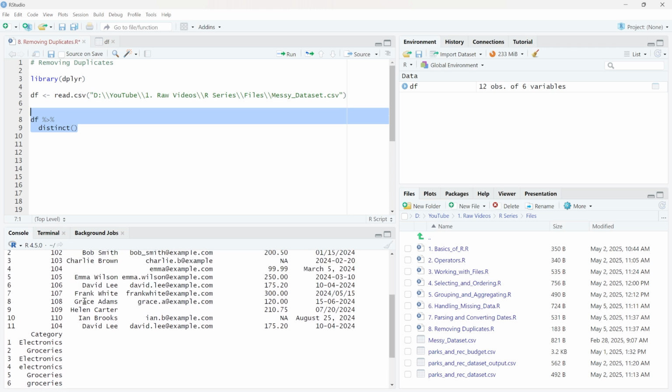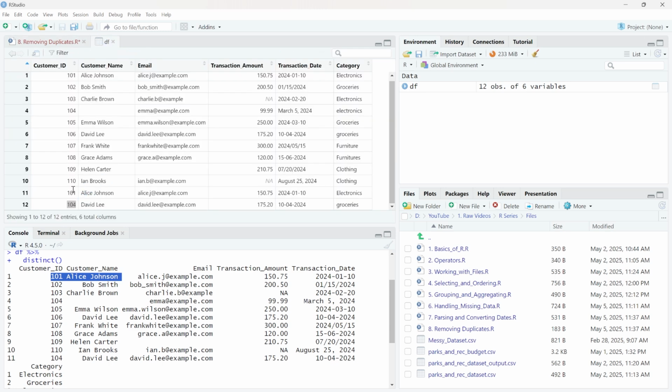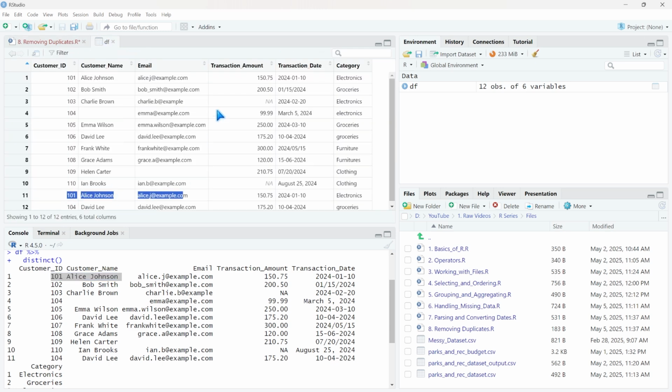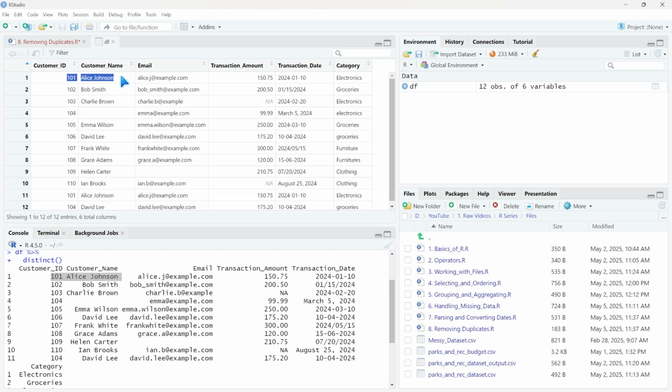Keep it simple. And as we go up, you'll notice we still have the 104 and the 104 because it's looking for distinct across all columns. So the only one that is the same across all columns is Alice Johnson. You'll see 101, Alice Johnson, Alice J, same transaction amount, same transaction day, same category, same everything. But 104 David Lee is not the same as 104 Emma, who made a different purchase. We got those confused. So the only true duplicate across all columns is going to be Alice Johnson.